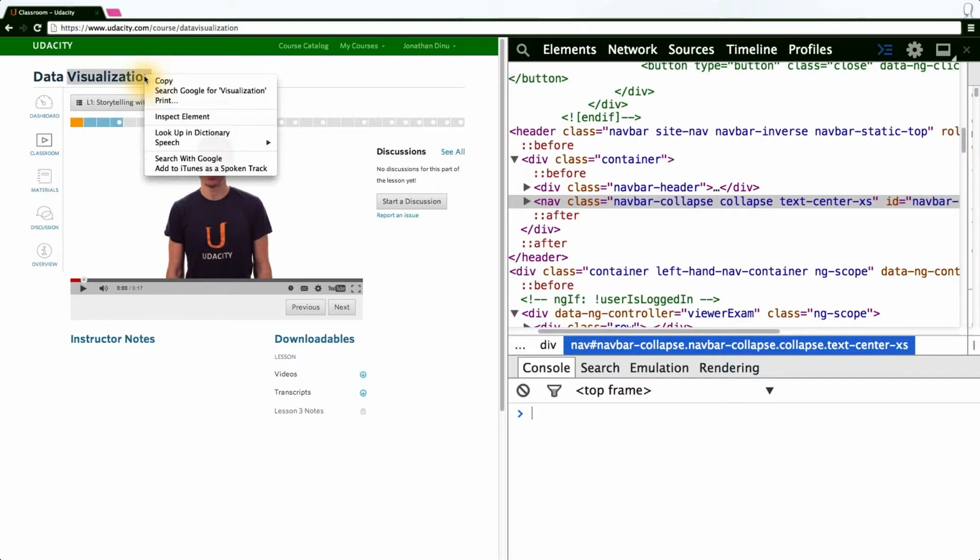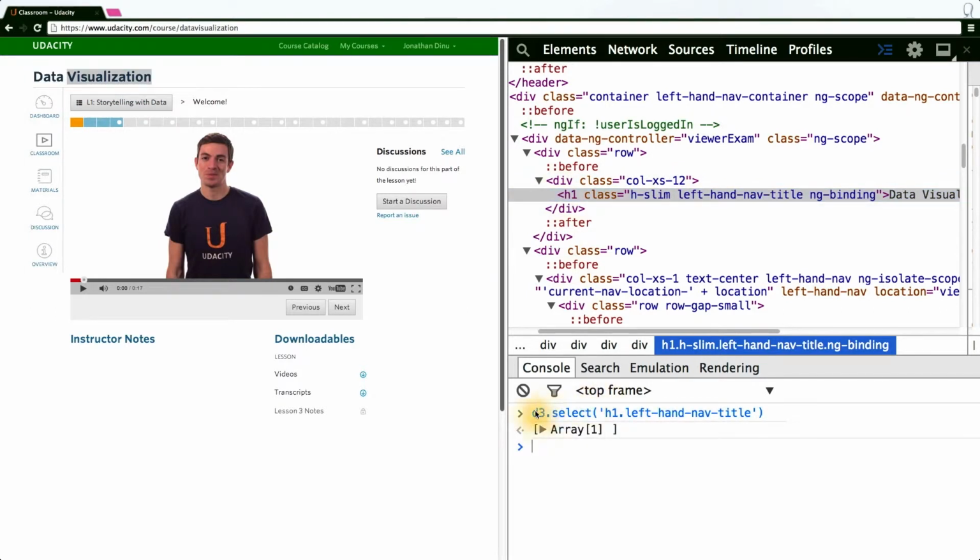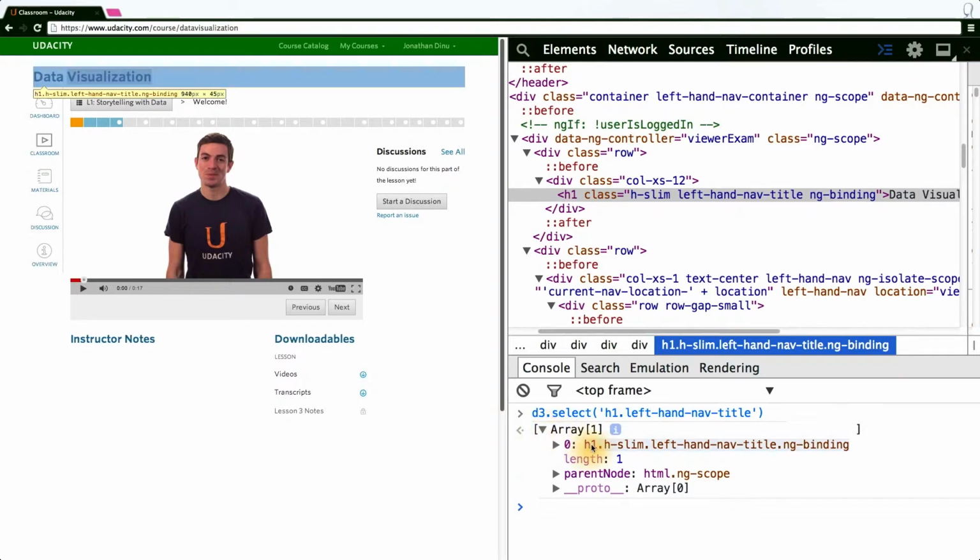In this case, I'm going to right-click and inspect element. As you can see here, it's an H1 with classes hslim, left-hand-nav-title, and another one, ng-binding. I'm going to assume that left-hand-nav-title is fairly unique if I call it on a header tag. As you can see here, calling d3.select on h1.left-hand-nav-title returns to me another D3 array, and if we open it up, we see the element hovering, just to be absolutely sure that we've selected the right element.